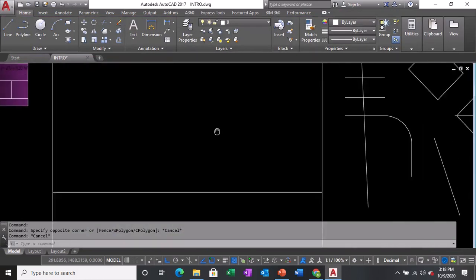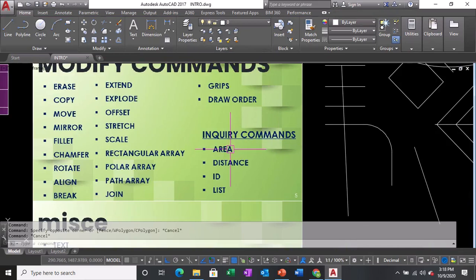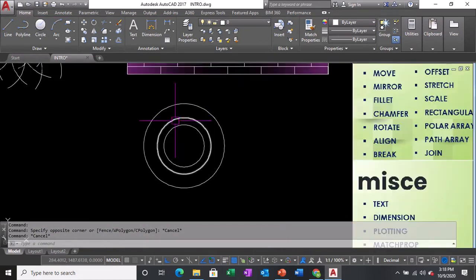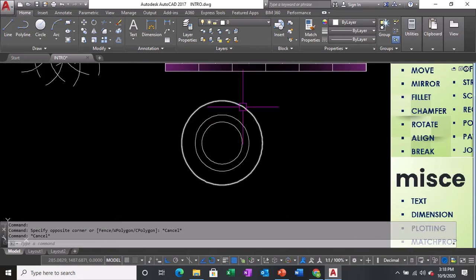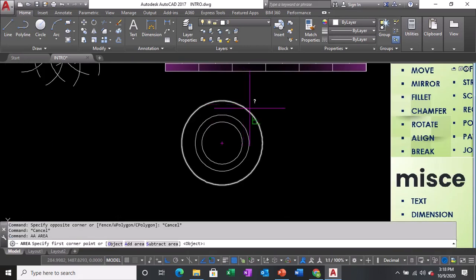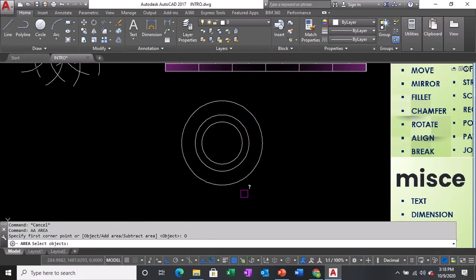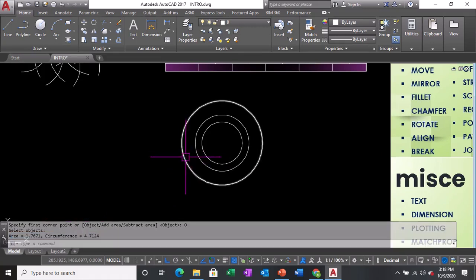And the last four for this set of commands, we have area, distance, ID, and list. Okay? Let's see this circle. Okay? AA, enter, object, select this. Okay. So, andito yung area niya. It's 1.76 drawing units. Circumference is 4.771. Circumference is the length nung kabuuan ng circle pag gina-stretch mo siya. Okay? So, you don't have to do the pi r square.